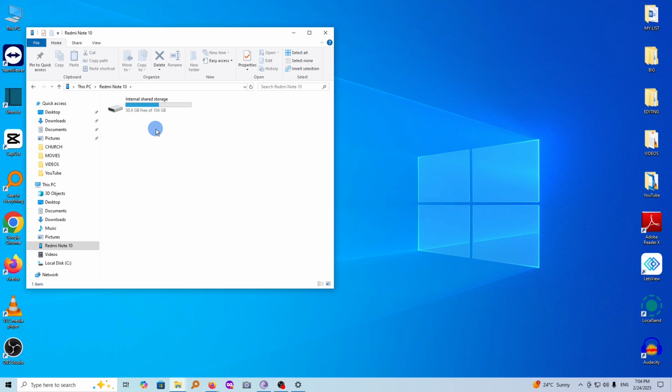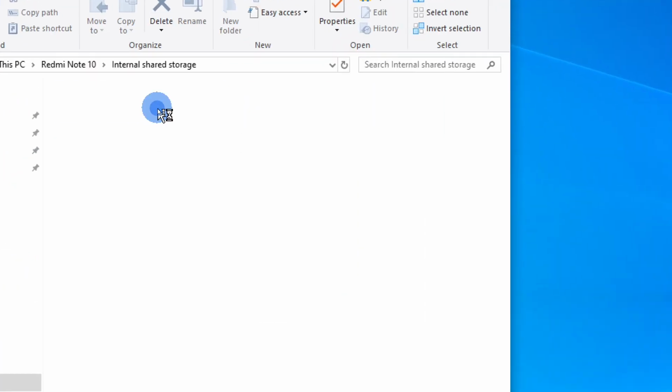Then this will show the type of storage you have. For my case, I only have one internal storage, and if you have an SD, it will be displayed. Then depending on the default storage, go ahead and click on it. So for my case, I'll click on internal storage to open my storage.